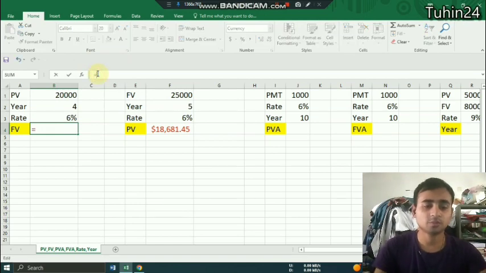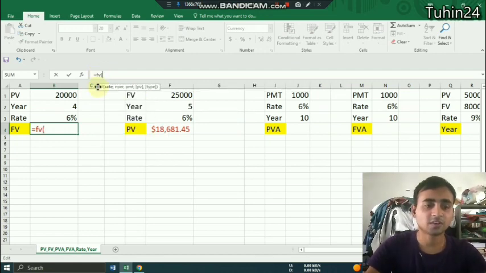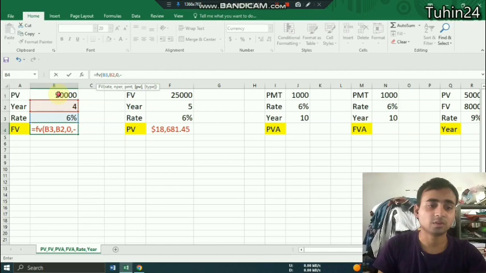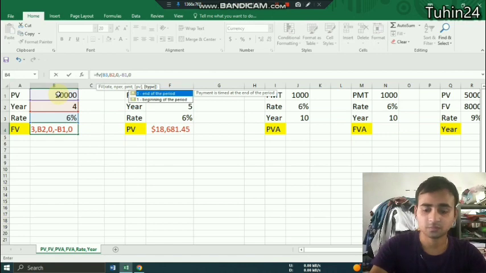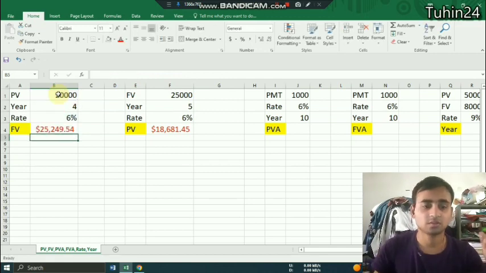Okay, so now we will solve another problem, FV. To solve the problem, we have to put equal, then we have to put FV, and we have to put first bracket, then we can see rate 6%, then we have to put comma, then nper, year which is 4, then we have to put comma, then there is no payment, so we have to put 0, then we have to put present value in minus figure, so we have to put present value 20,000, and now we have to put 0. So now we have to close the bracket, and if we just type in enter, then we can see the value. So it is 25,249.54.